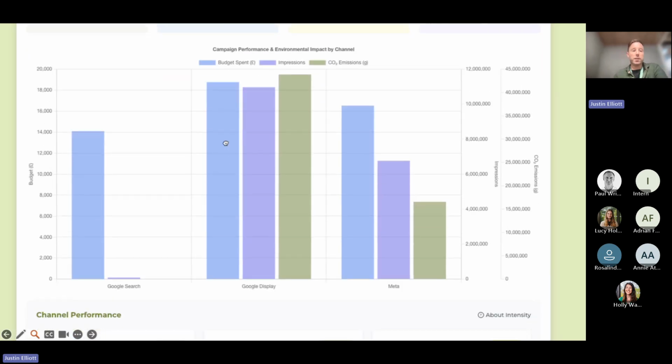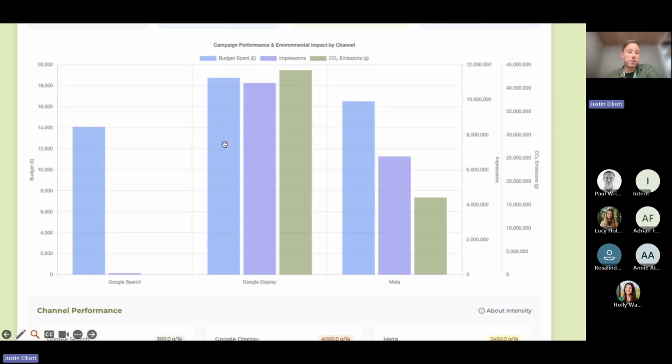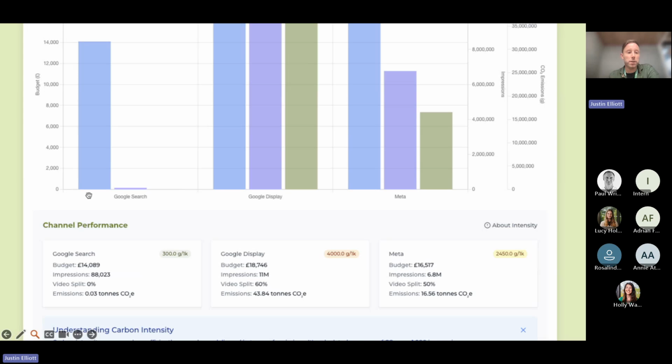And we've got a graph here showing the split by the different channels. So we can see at the bottom here, this grading shows us that Google search emitted 300 grams of carbon for every 1,000 impressions, whereas Google Display emitted 4,000 grams per 1,000 impressions.